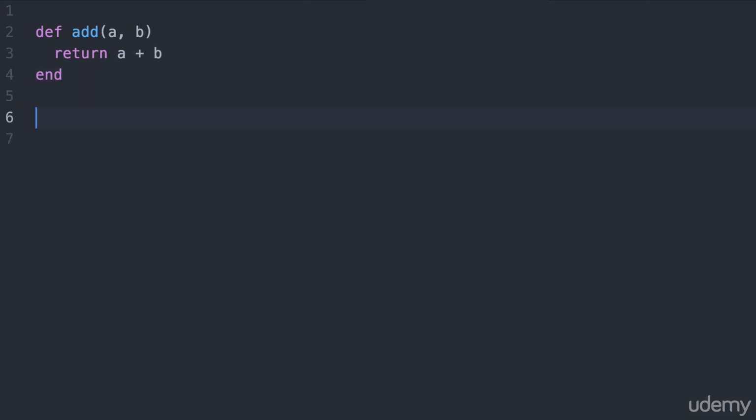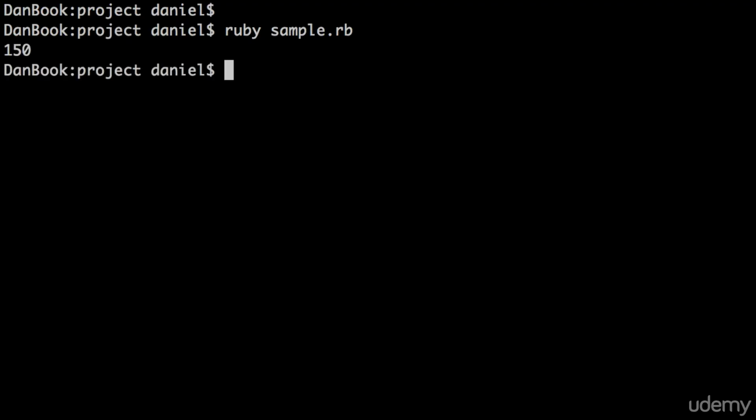To call the method, simply go add, and let's give it two numbers to add together. So 50 and 100. If we want to see what this result is on the screen, we'll have to use a puts. Of course, when I run the code, I should get the result, 150.